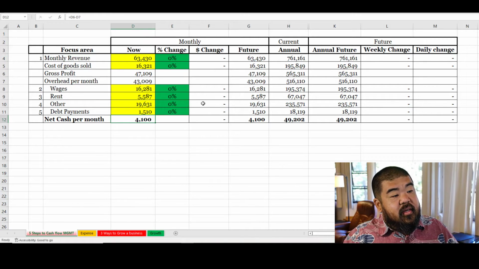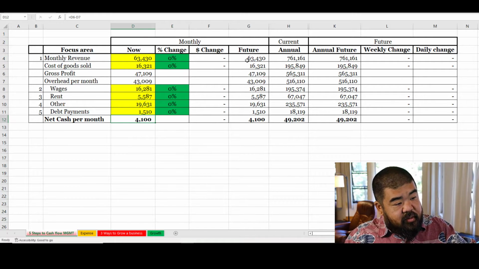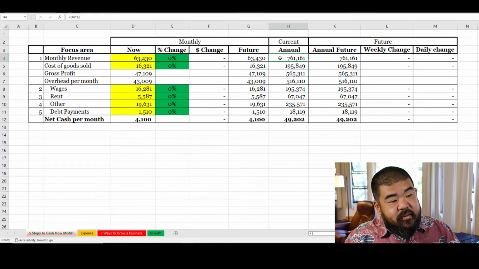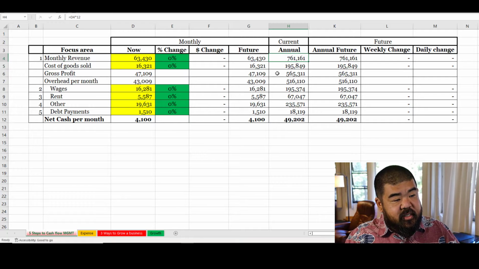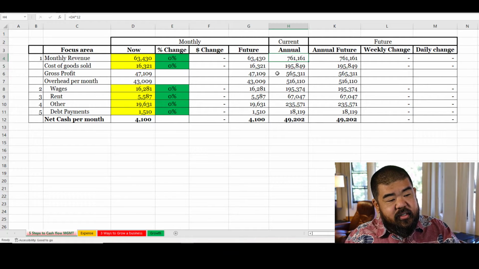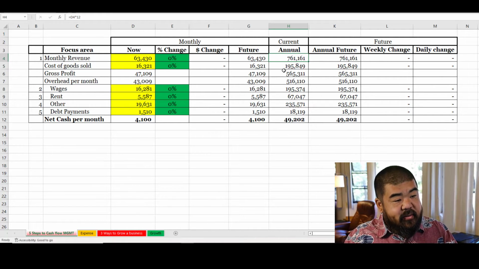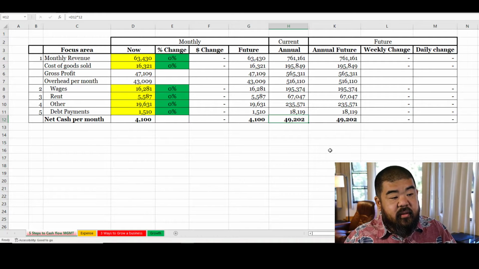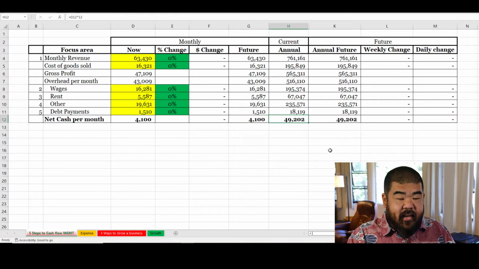And then at the end of the day, they net out $4,100. Now what that comes out to annually here, they make $761,161 in sales. And then at the end of the day, after all their expenses, they end up with $49,202 at the end of the year.